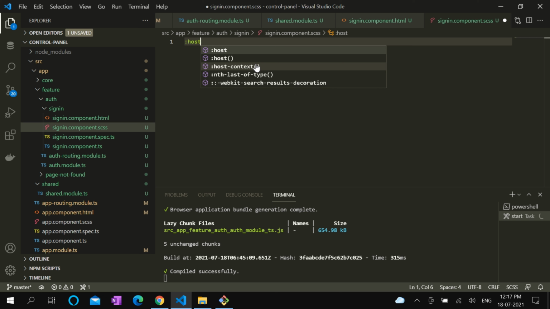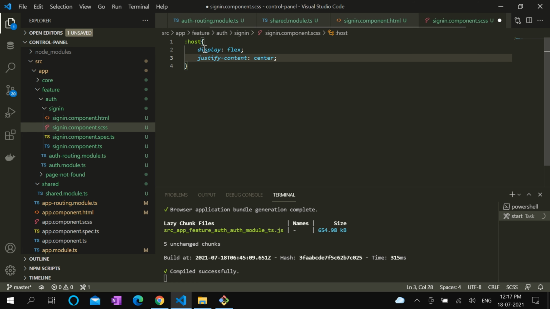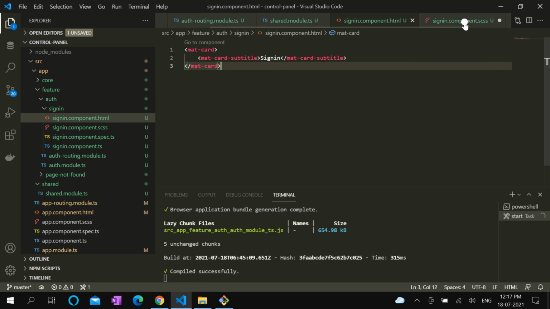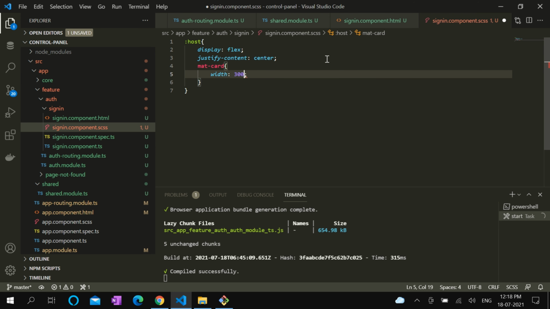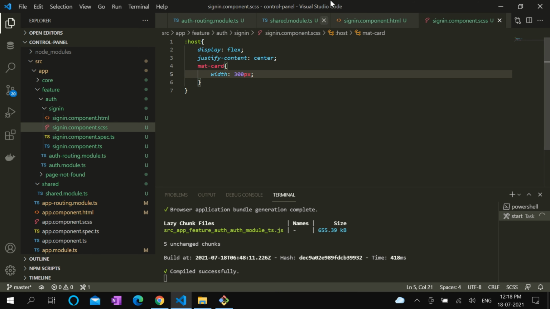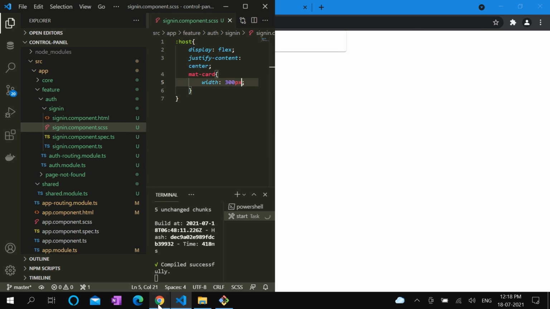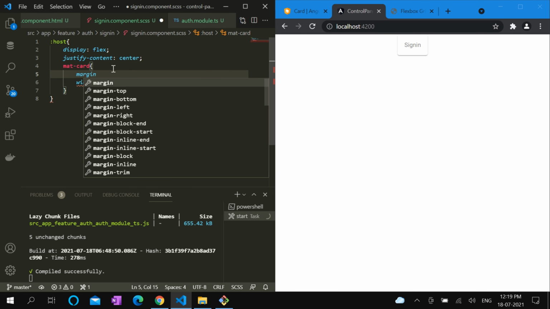We can add some CSS to put all the contents in the center, and then let's center the mat card and keep a fixed width. Since we are making some style changes, we can put the browser and the editor side by side. Adding some margin from the top.